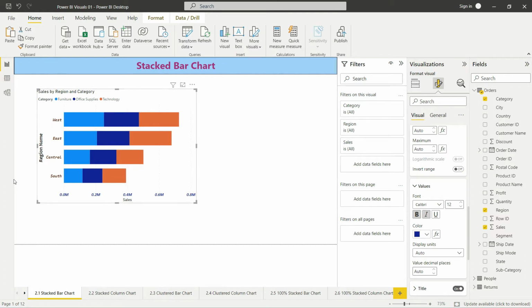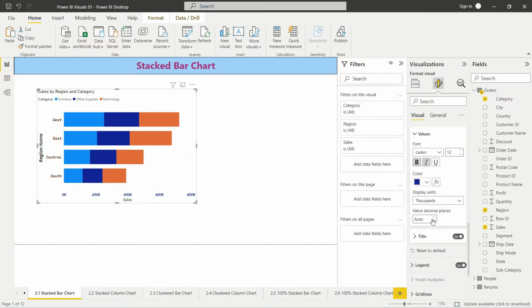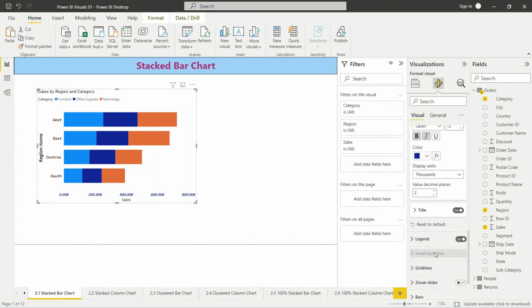After that, the display unit. Here it is showing M, which means million. If you want, we can change it to thousands, so the values are reflected as 200K, 400K, like that. Value decimal places: in case of decimal values, we can change how many places we want after the decimal. Suppose we want 2 places, so after the decimal it will show 2 places.